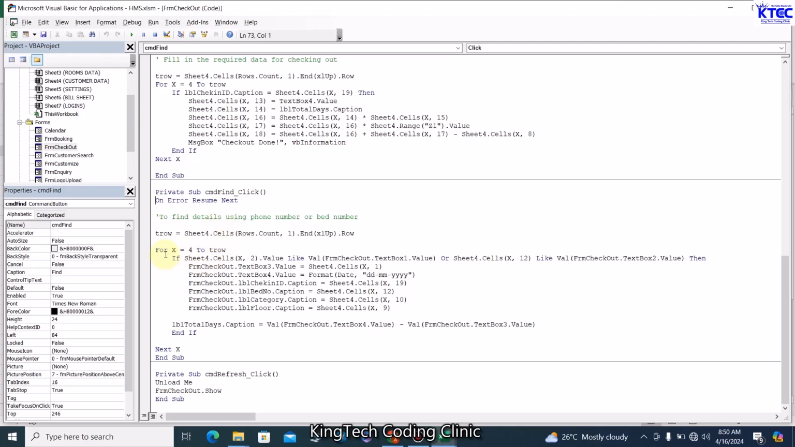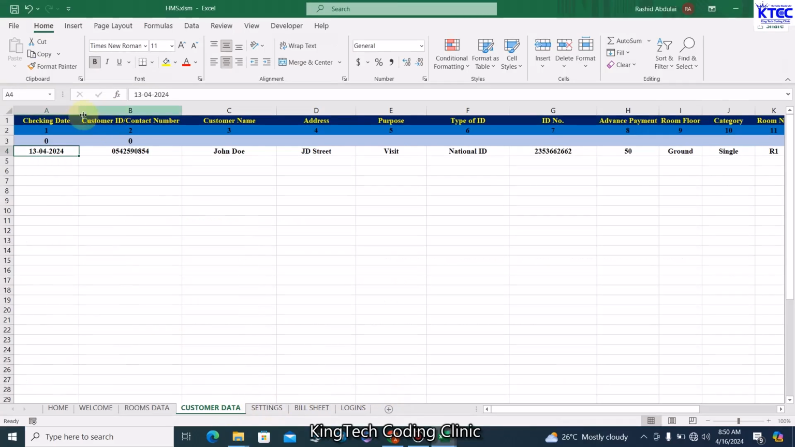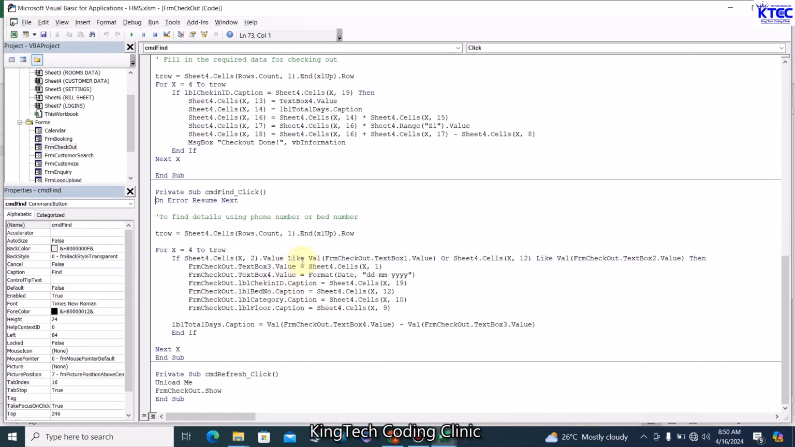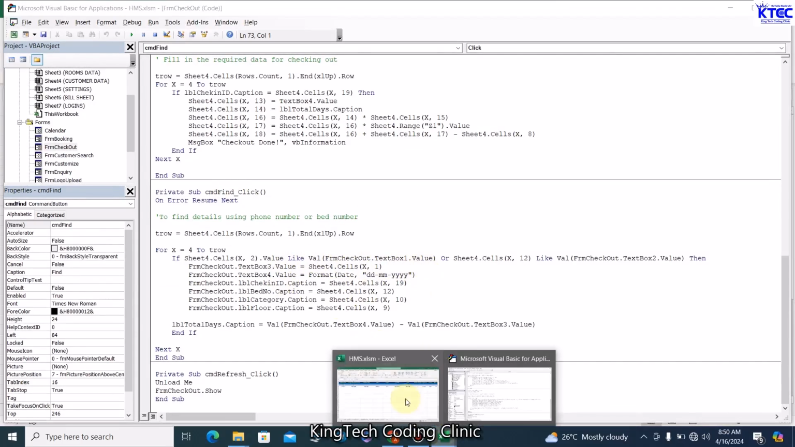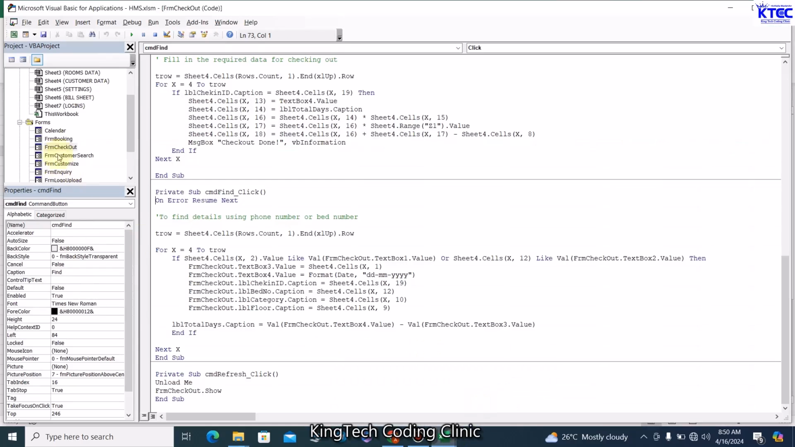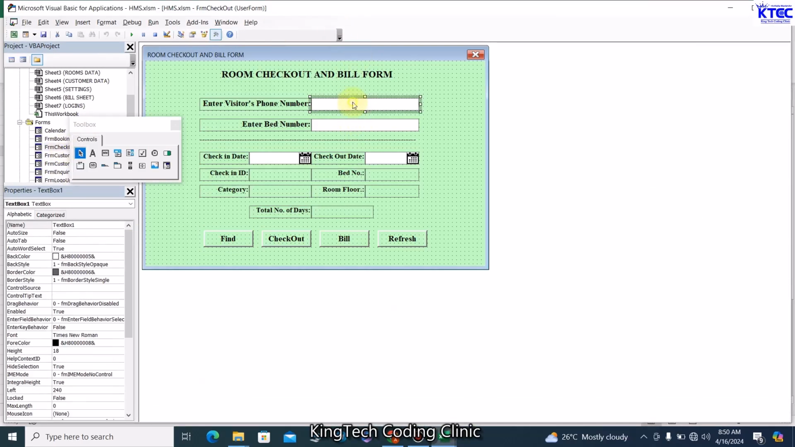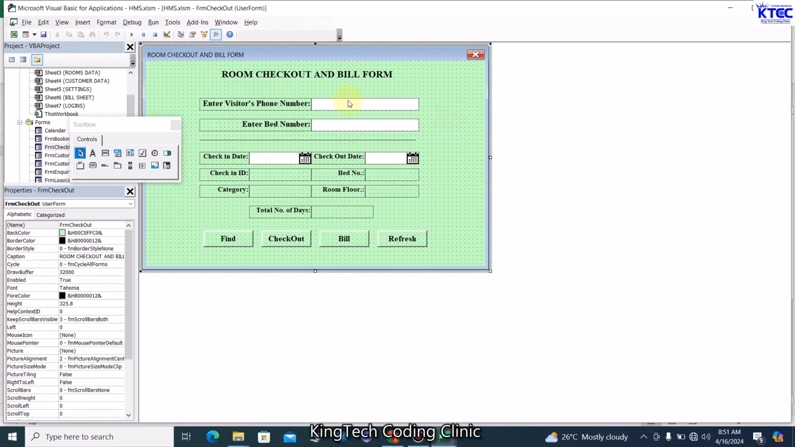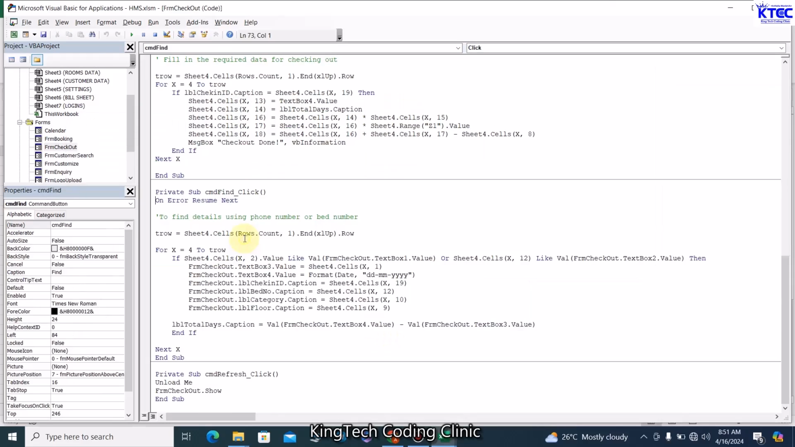Okay. So what we are going to do here is to check for x equal to 4 to the last row, we want to check something. If sheet 4.cells x,2, where is sheet 4.cells x,2? First of all, this is our sheet 4. The x,2 is the B column. If that value is equal to frmCheckout.textbox1.value, this particular form we are working on, if that value there is equal to this particular value here, that is the customer's phone number or the visitor's phone number. If it's equal to what is actually here, and then the next thing is what?